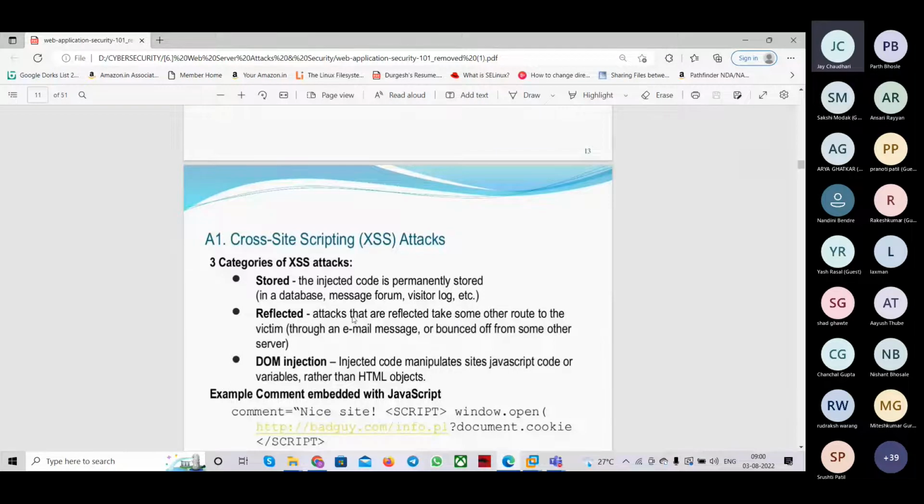In reflected XSS, what happens? The attacker takes some other route to the victim, through an email or a bounce from some other server. Okay, so reflected XSS will reflect on that web page, and it will not be stored in the database.